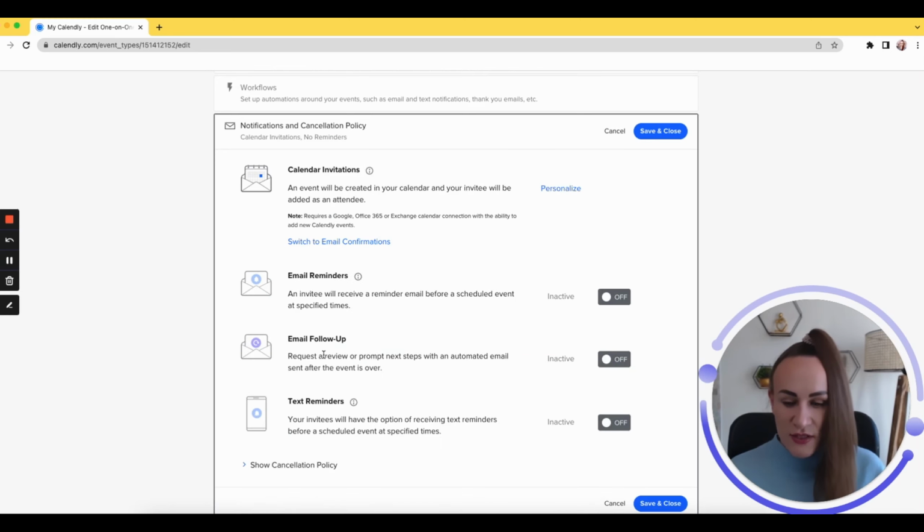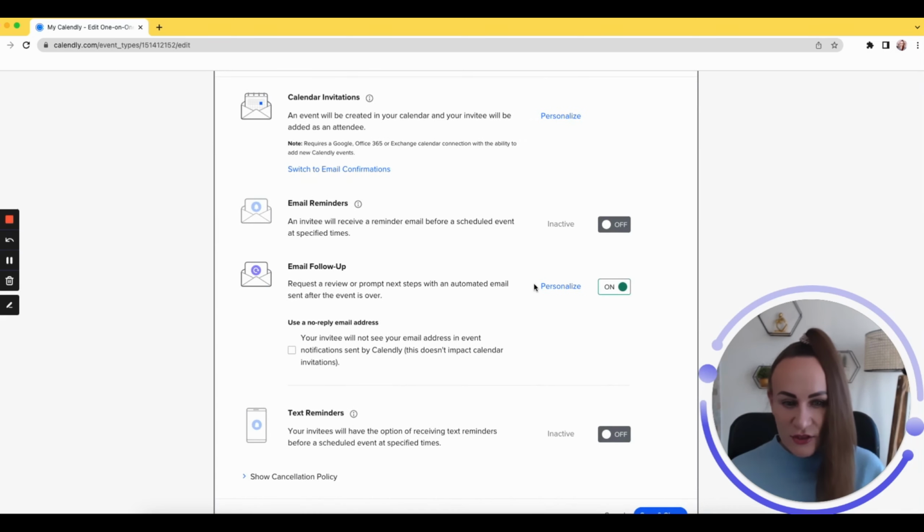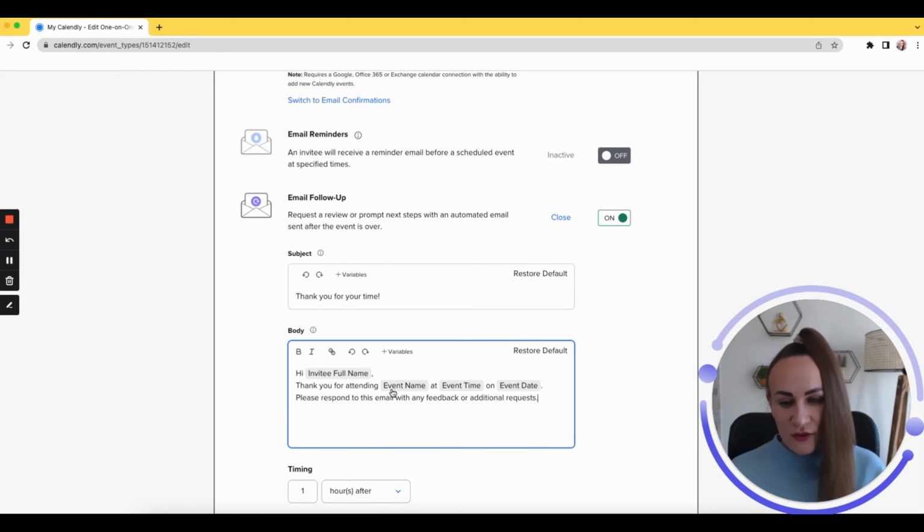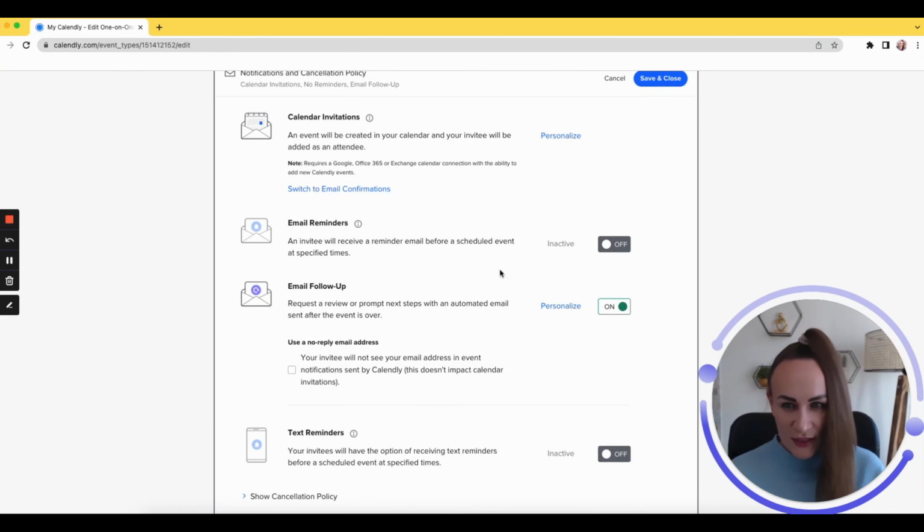Email reminders, email follow-ups, text reminders. I don't usually use these because the email follow-ups are done on different software, but this is nice to have, and you can always click on and just simply personalize that email follow-up. If they attended the event, they would receive a very specific email. I like to send it usually from my own domain, so that's why I don't use it here.